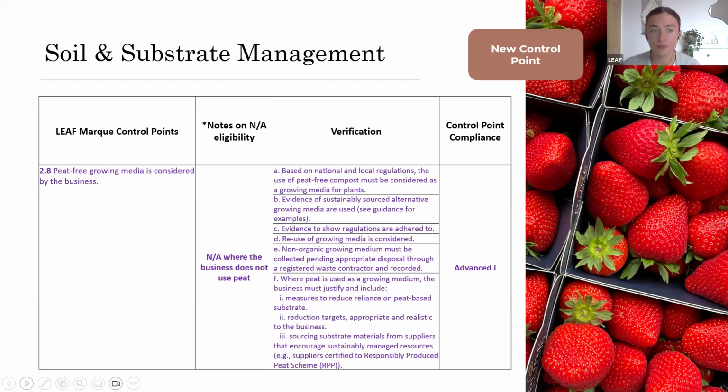Now, where peat is being used as a growing medium, the business must provide a clear justification for this that includes those mentioned in point F in the verification text. So measures to reduce reliance on peat-based substrate. There should be reduction targets that are appropriate and realistic to the business, and also sourcing substrate materials from suppliers that encourage sustainably managed resources. Next slide.